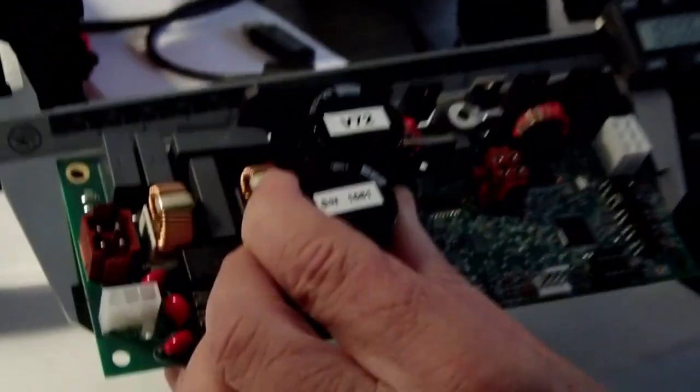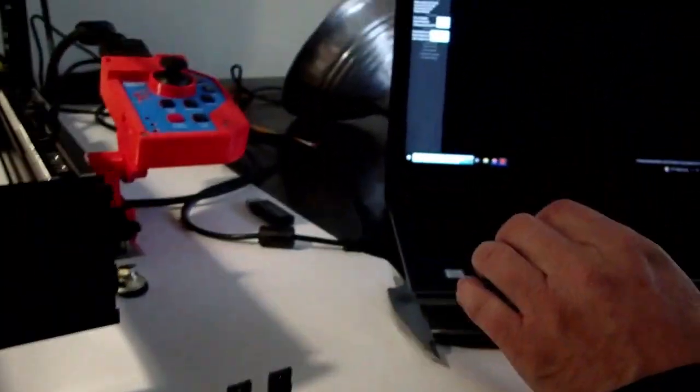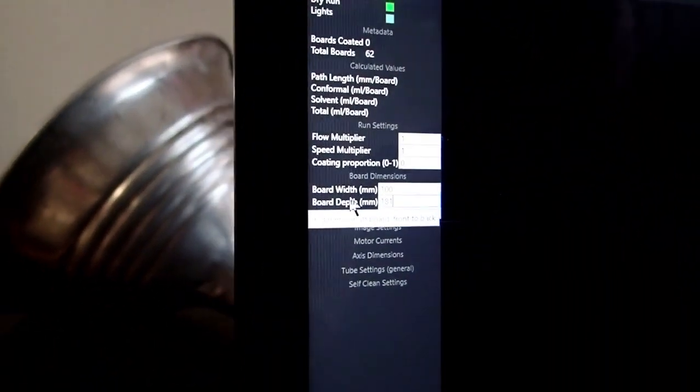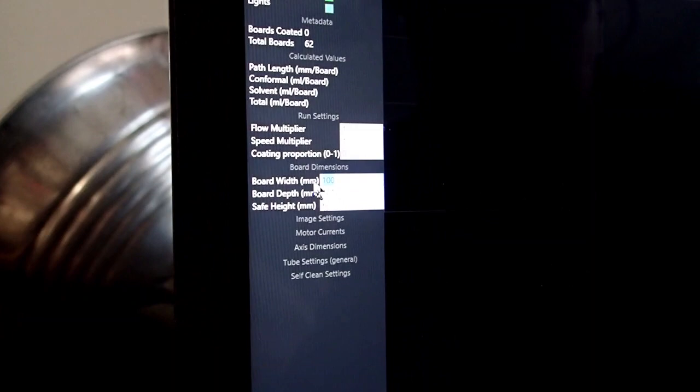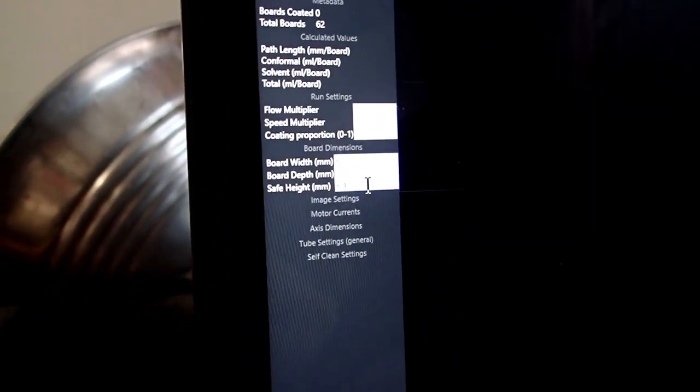Now add your board width and depth. You can get these dimensions from your Gerber, or you can simply measure the board with a caliper. This board's 181 by 67. The safe height is the tallest component on your board. On this board, it's 35 millimeters.